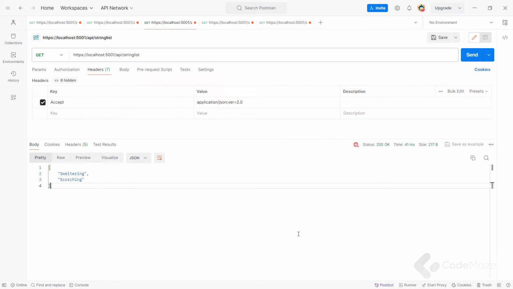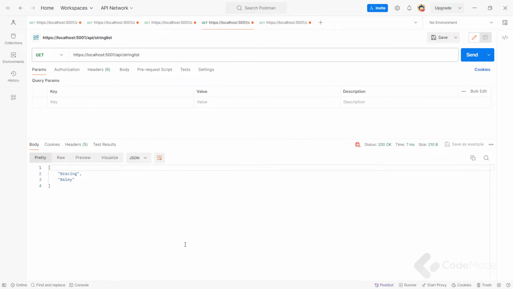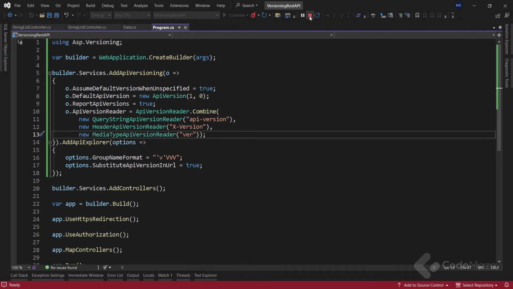Finally, since we now have two controllers, we can test what is going to happen if we send a request without version information. Well, as you can see, the default version is selected, and strings starting with B are returned to the client. Excellent. Now we can move on to the URI versioning.